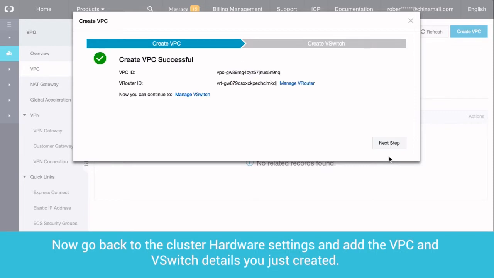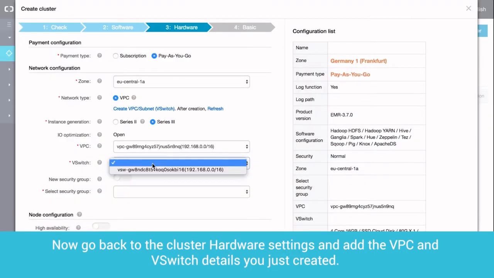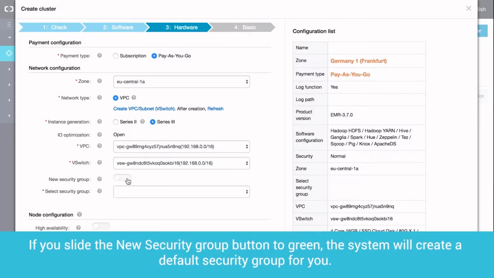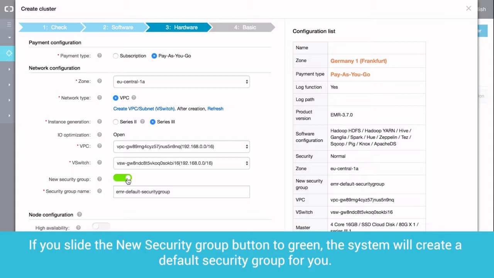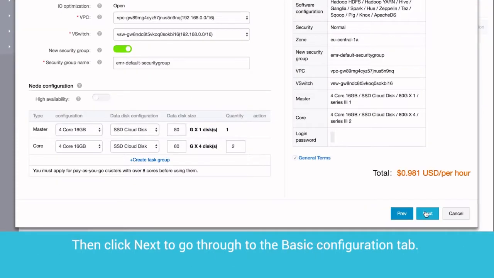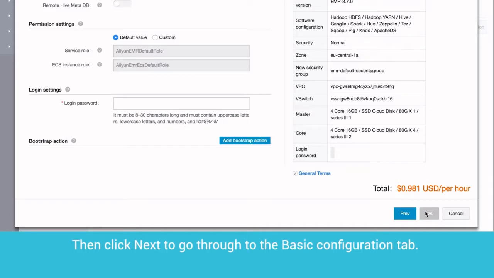Now, go back to the cluster hardware settings and add the VPC/vSwitch details you just created. If you slide the New Security Group button to green, the system will create a default security group for you. Then click Next to go through to the Basic Configuration tab.